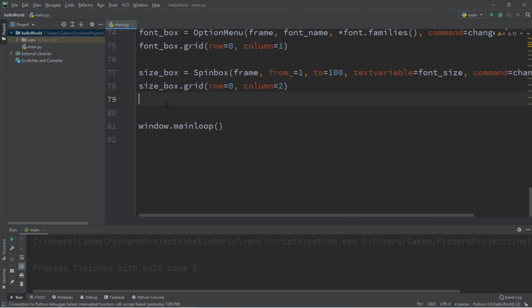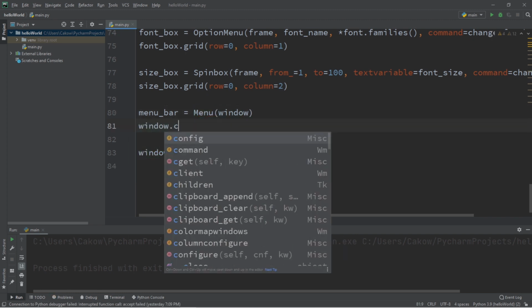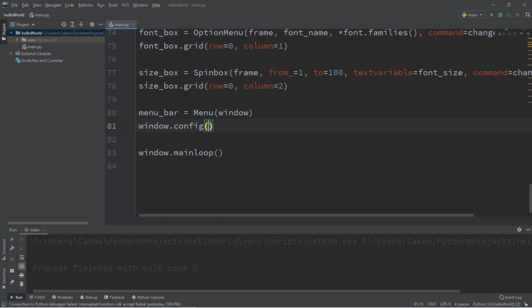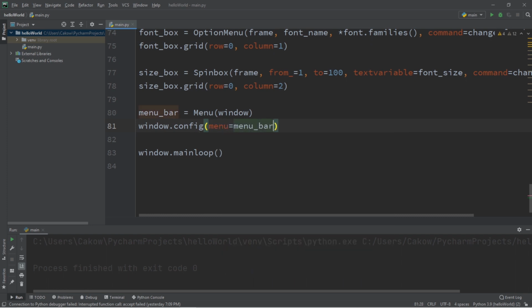Okay, so at the bottom, let's create various drop-down menus. So we'll need a menu bar to begin with. So let's say menu bar equals menu. We're adding this to our window. Make sure that's capital, by the way. And window dot config menu equals menu bar. So we'll create a file menu, edit menu, and a help menu.